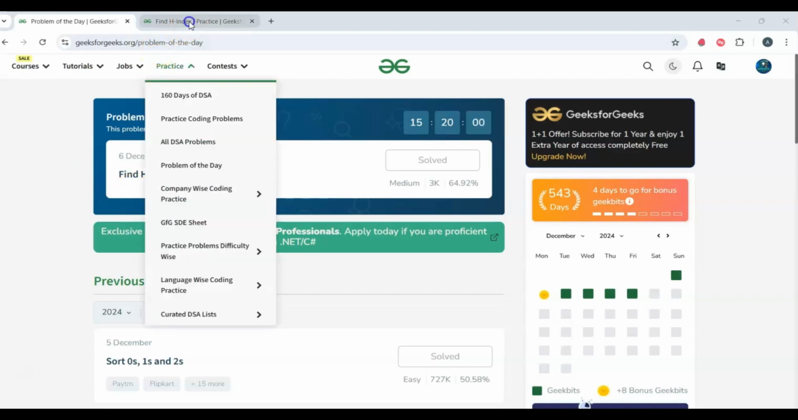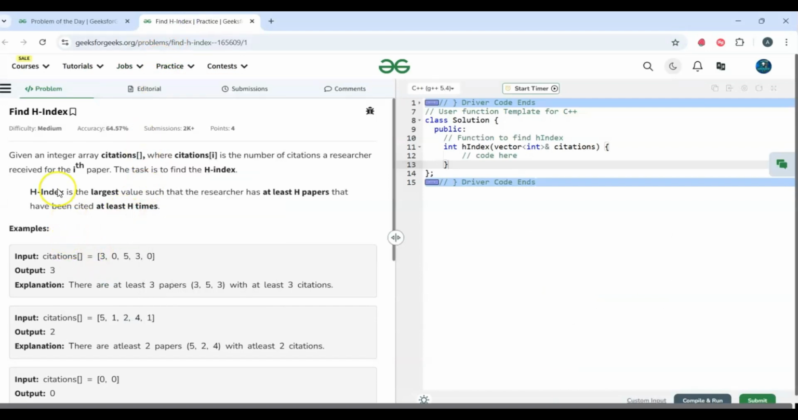So let's dive in. The problem statement says: given an array citations where citations[i] represents the number of citations received by the ith paper, we need to calculate the H index. The H index is defined as the largest number H such that the researcher has at least H papers with at least H citations each.